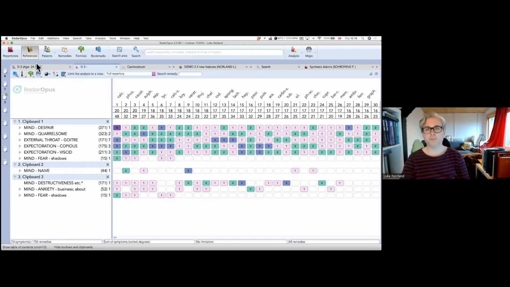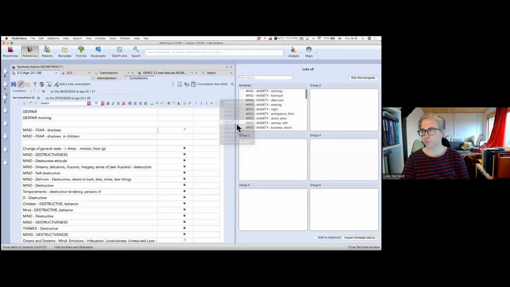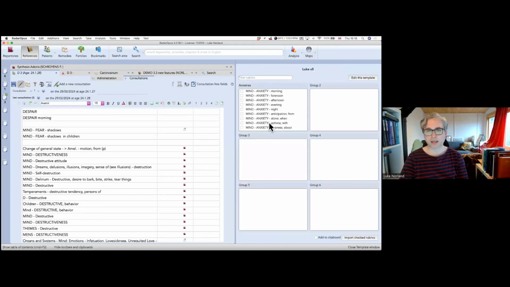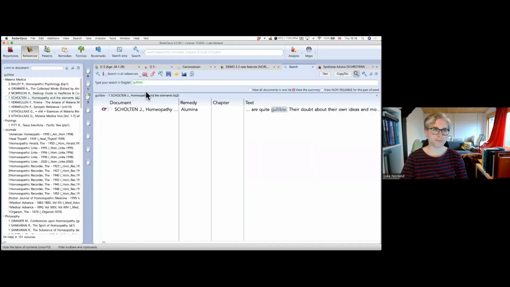Basically, you can open your symptom template here, choose whichever one you want. You've got to give them meaningful names. And of course, if you edit the template, you can change the name later. So that will be one thing I'm doing later. So you have your template there, but you could, of course, just open the repertory and add any symptom you like from there, or open the search tab and add any symptom from there.